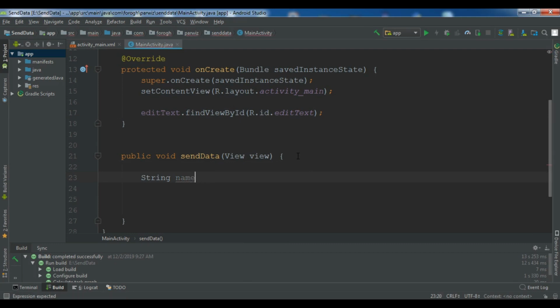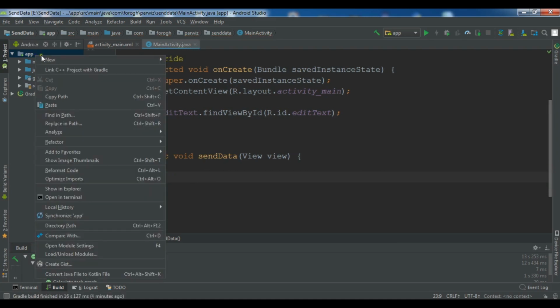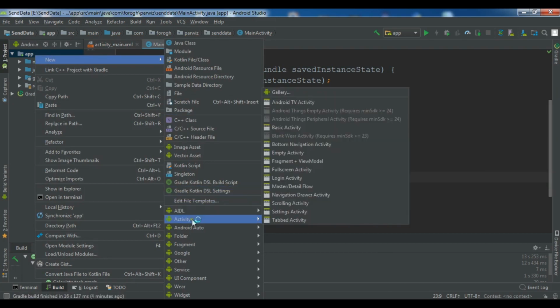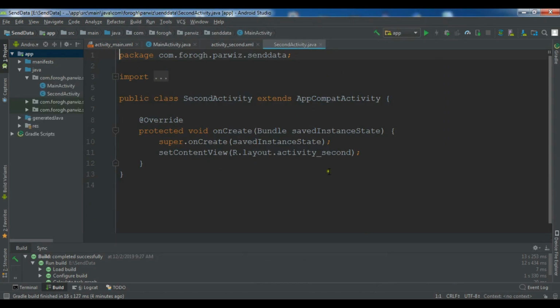Before this, let me just create my second activity also, because I need that. Right click, activity, and empty activity. I call it second activity. Okay, our second activity is created.